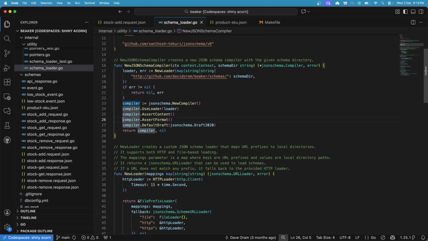Assert format means, for example, if a field says it must be an email address, then make sure it looks like one, not just any old string. Some JSON schema compilers treat these things as hints, but don't really enforce them. And our goal is to be as strict as possible with all of our inputs. Lastly, we tell the compiler to use the latest draft version of the JSON schema standard.